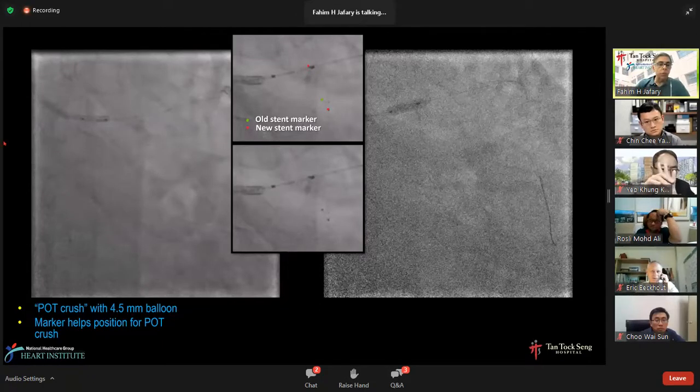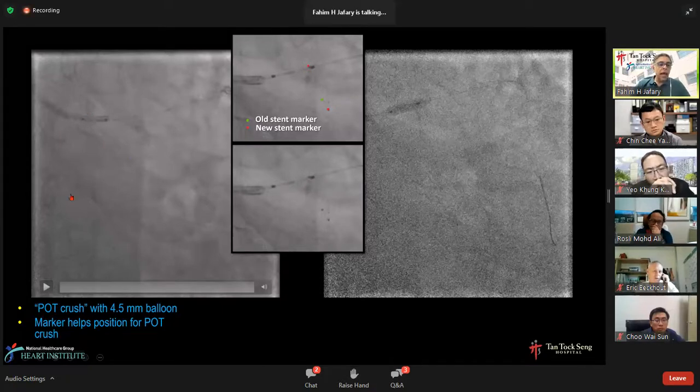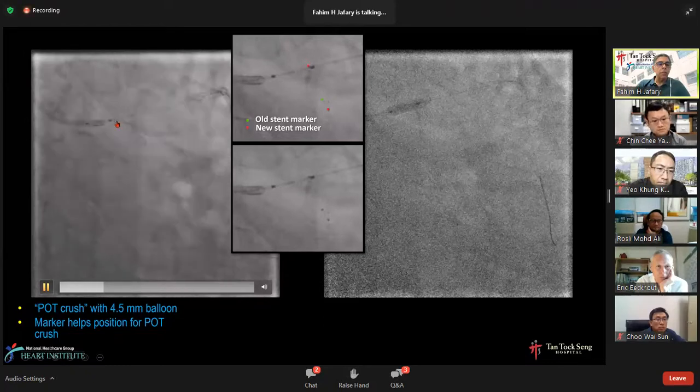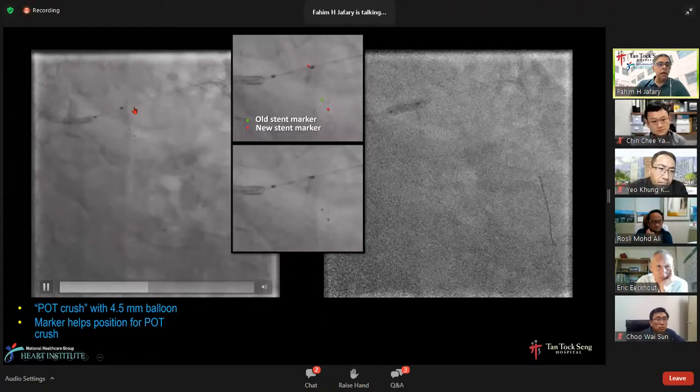Excuse me. And what I'd like you to do is focus your attention on the panel on the left, and you notice that with the 4.5 balloon, the markers of the crushed stent help you position the balloon at just the right spot for a POT. And you can see, here comes the balloon with its markers, and the marker touches the stent marker, making your POT as precise as it can be.